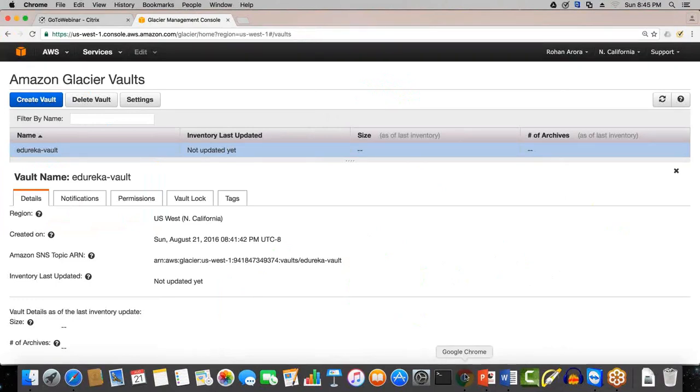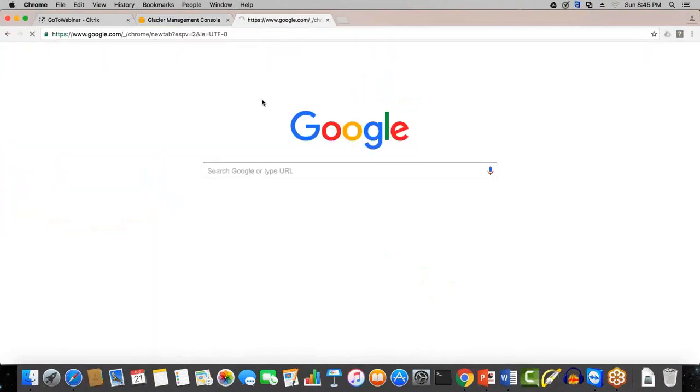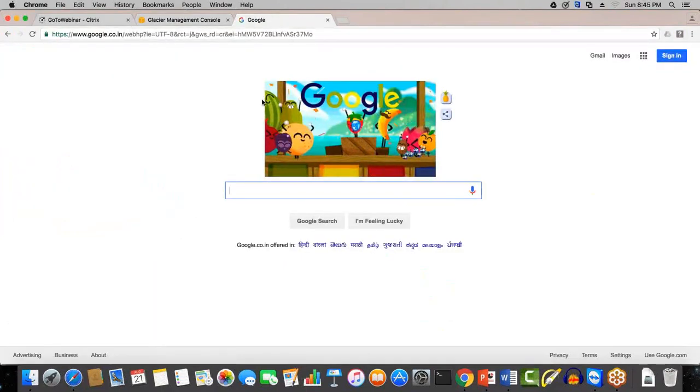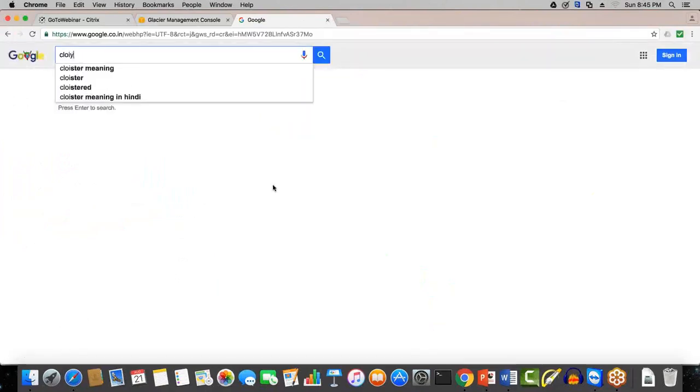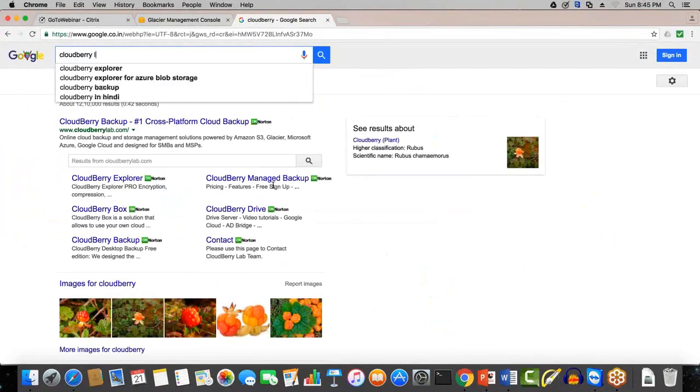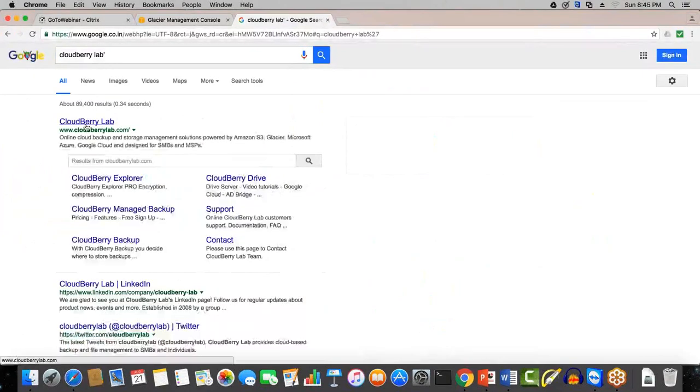Now you can download some of the API tools free from Google. If you just go to Google and type in Cloudberry Lab, the first one says cloudberrylab.com. You can download the freeware so that the software can be integrated with the vaults, and you can save your content or retrieve the content through this console.